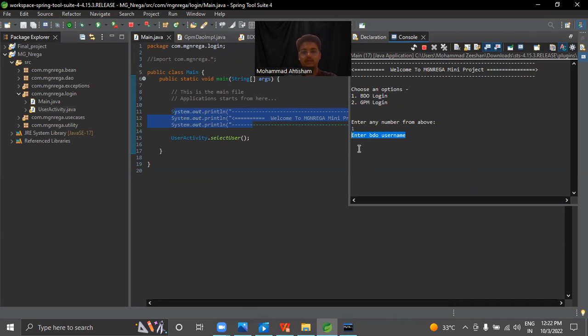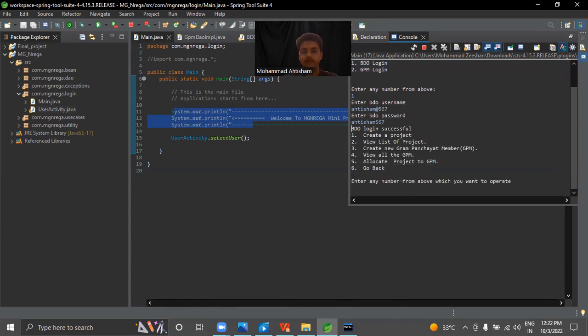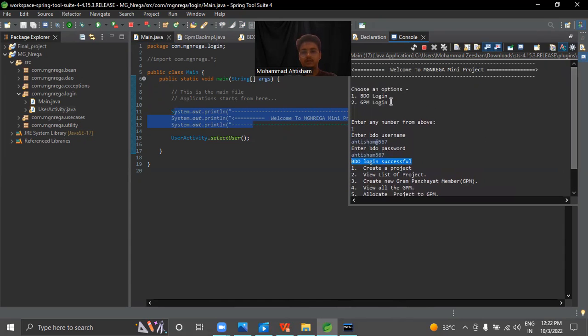As I mentioned in the previous part, the hard coded username is Etisham at the rate 567. Simply put it. Now you are able to see we have to put the password also, so you can copy here and just remove the at the rate from the username, and you get the password and enter. Now we are able to see video login successfully. So video login successfully means our first option is working very fine. So there is no error.